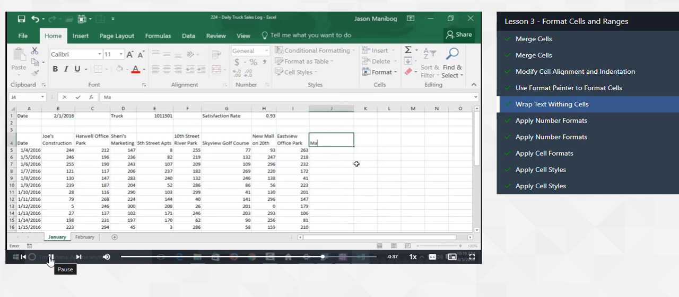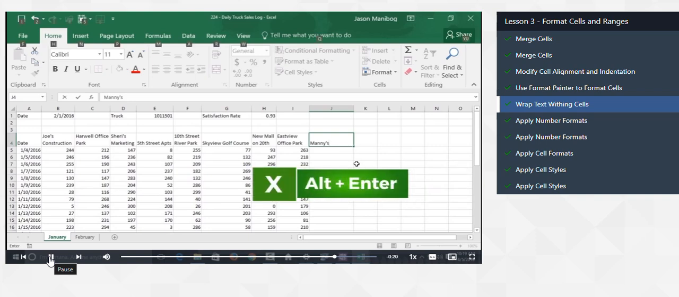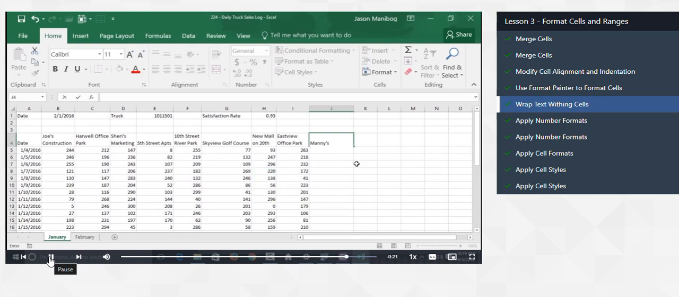To do this, I'm going to start typing the business name, and then here comes an important keyboard shortcut. Instead of pressing Enter, I'm going to hold down the Alt key and press Enter. Because what Alt-Enter does is it moves you to a new line, but here's the key. It keeps you in the same cell. This way you can wrap text over multiple lines within a cell.